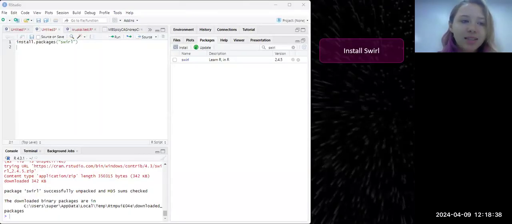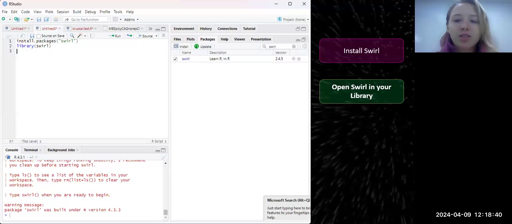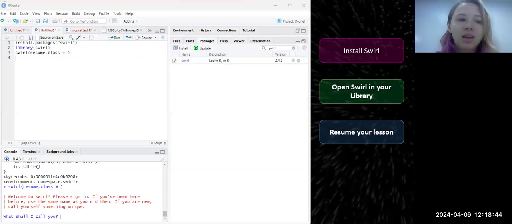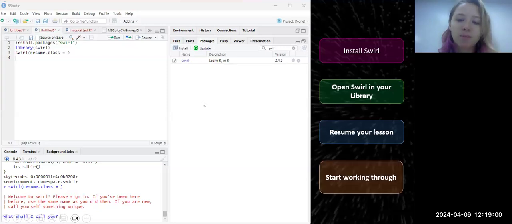Let's practice. So first you're going to do the same thing. You're going to install the package. You're going to install Swirl. Then you're going to enable it utilizing the library function. And now you're going to use Swirl, and you can do resume.class equals to resume a specific class, or you can just use Swirl with the parentheses, and you can use nothing else inside of it, and then that will also work. And again, you should see it enabled in packages.